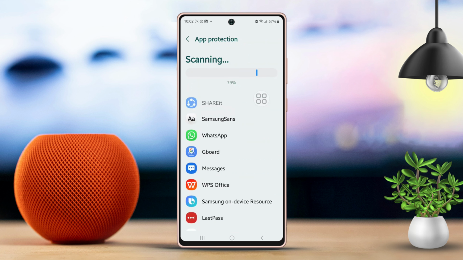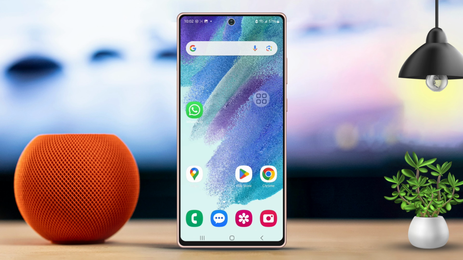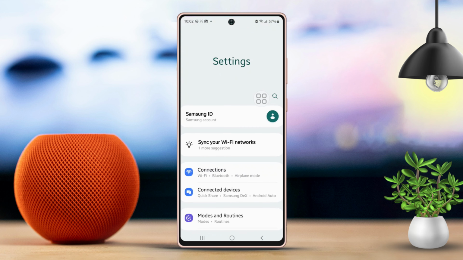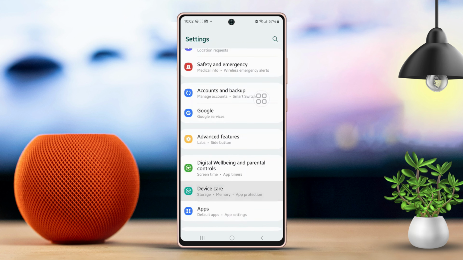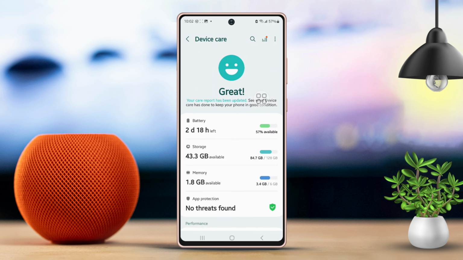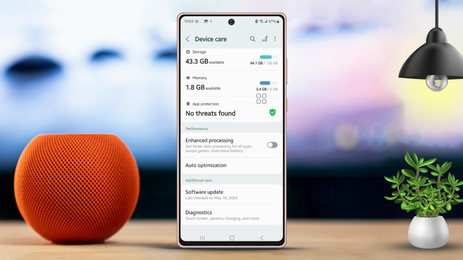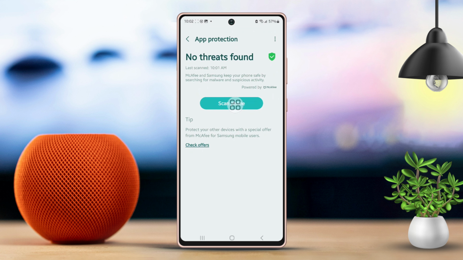Method 2. Activating app protection through Device Care. Go back to your phone settings. Then, scroll down a bit. After that, tap on Device Care. Scroll down a little more. You should now see the App Protection option under Memory Stats. Tap on App Protection. If you wish, you can initiate another scan from this section.